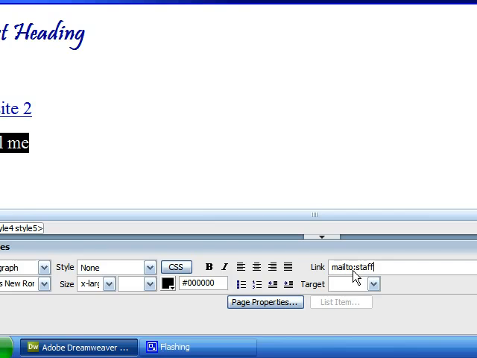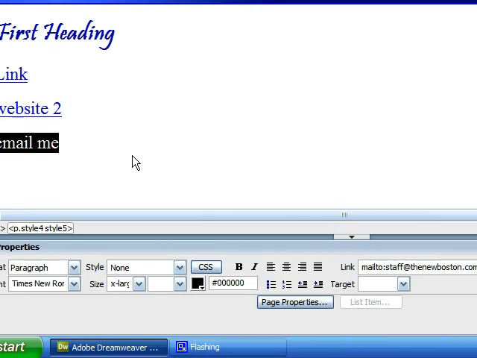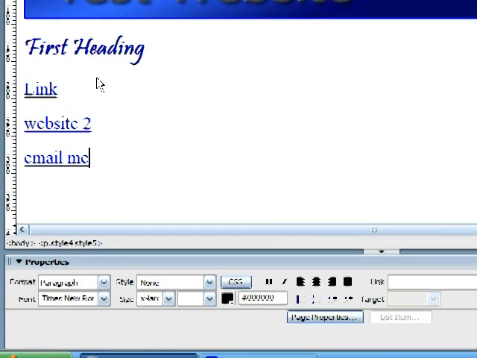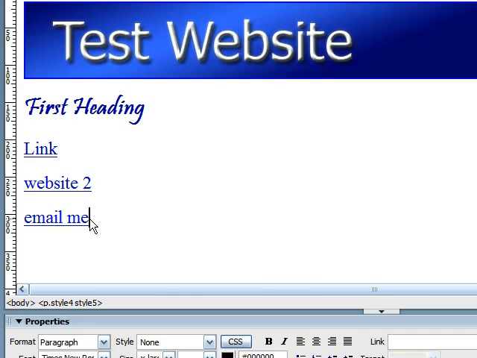So I'll type staff@thenewboston.com. And now you can see that it has created a hyperlink. Now whenever the viewer clicks this, it's going to open up whatever email program they have, and it's going to automatically start to email you.